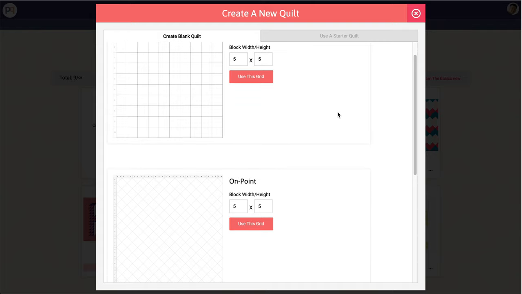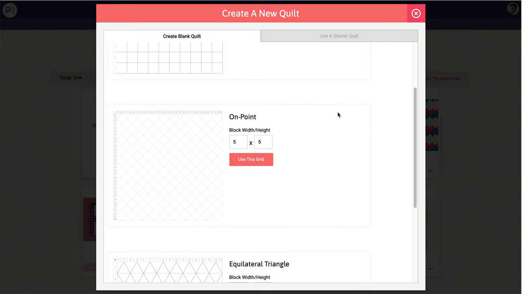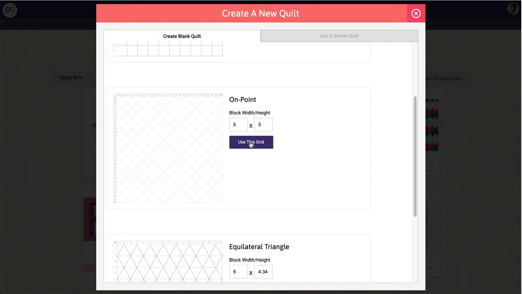So we have a couple of options when it comes to grids. I'm going to scroll down and I'm going to use the Onpoint grid. You can change the block size to whatever number you want. Let's change this to 6 inches. And so the proportions always have to be 1:1 when it comes to the Onpoint.